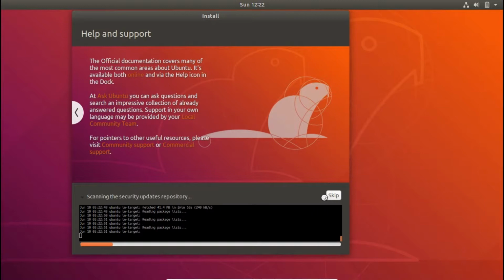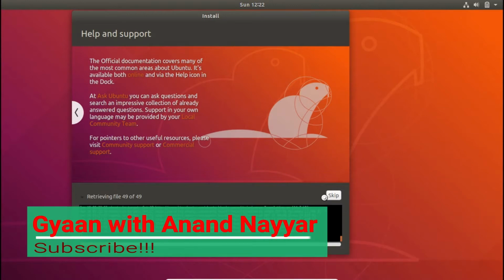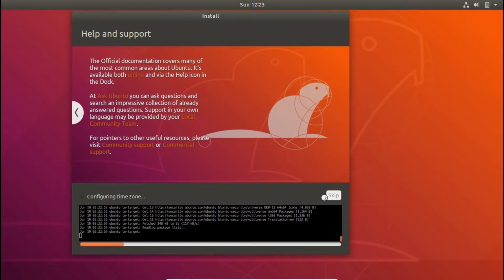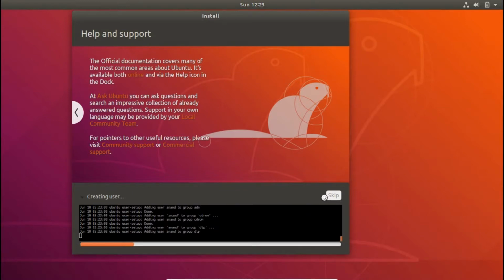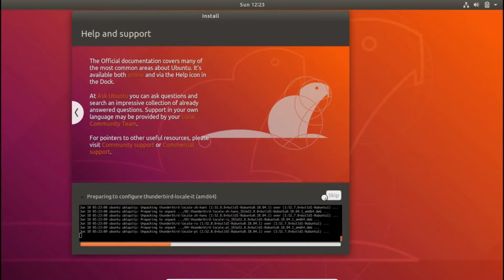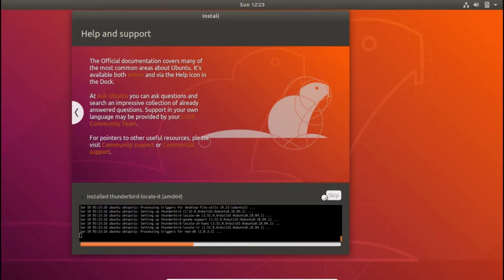So now it is scanning the repositories and security updates. All these are updates which are being retrieved. Now I think all the updates are done. It is configuring keyboard, time zone, user, target system, checking the packages. So 110% I can say that the installation is the same as we have seen starting from Ubuntu 16.04, 16.10, 17.04 and 17.10.